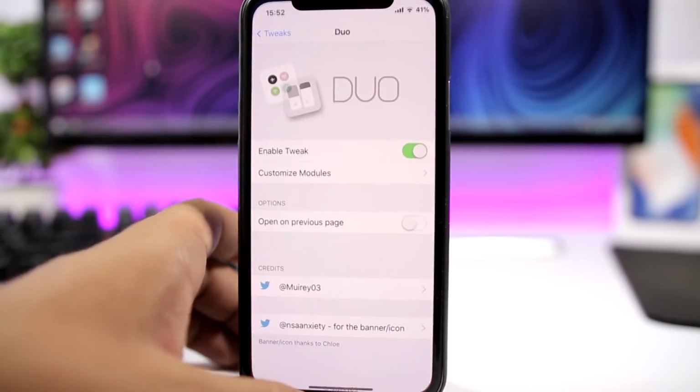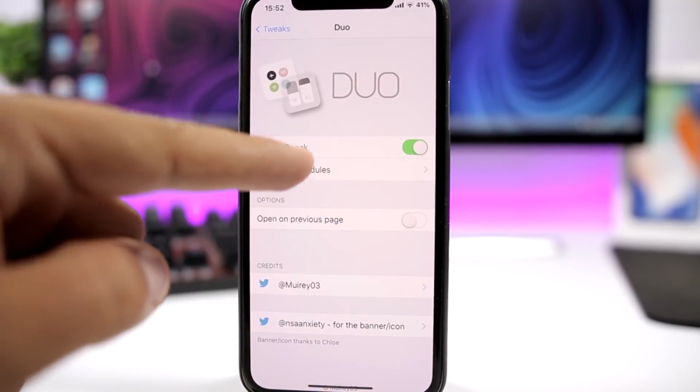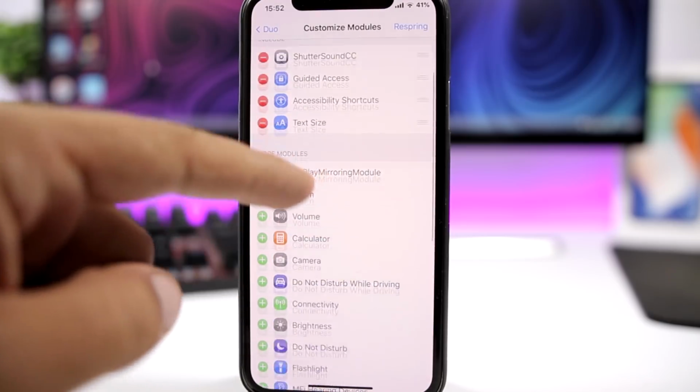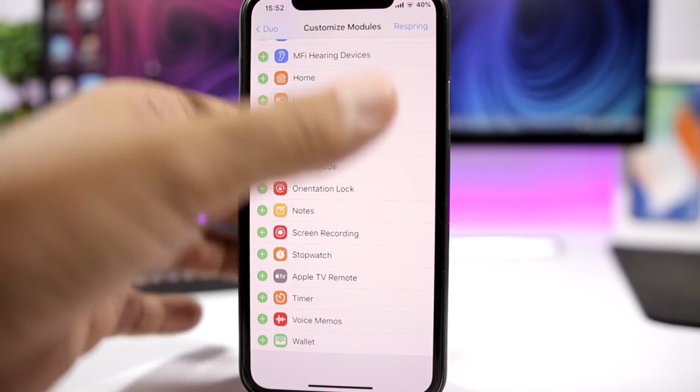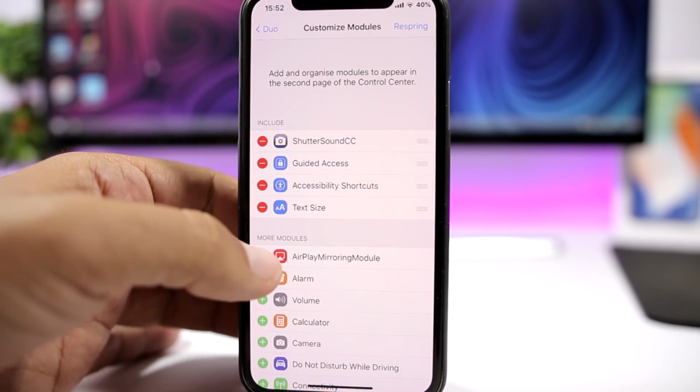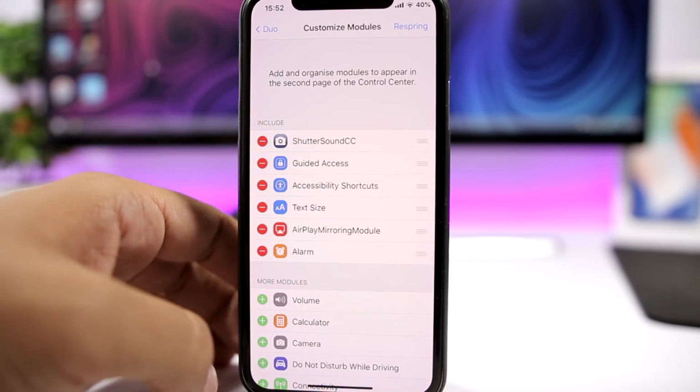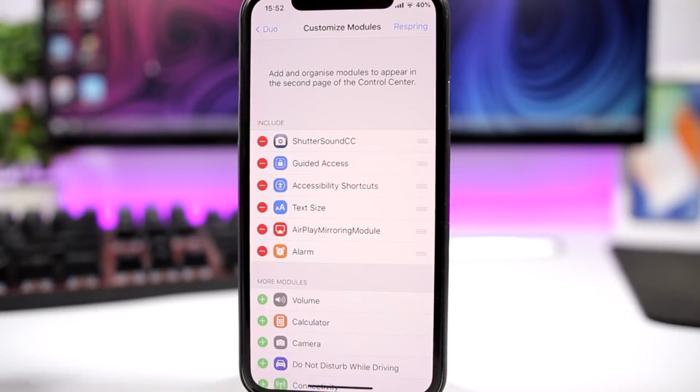So you go to the settings of this tweak, you enable it right here, then you have customize modules, and here you can add all of these that you want to add to the second page. You just enable them by clicking that plus button right there, and then respring your device.